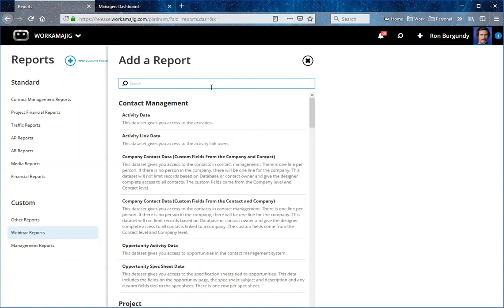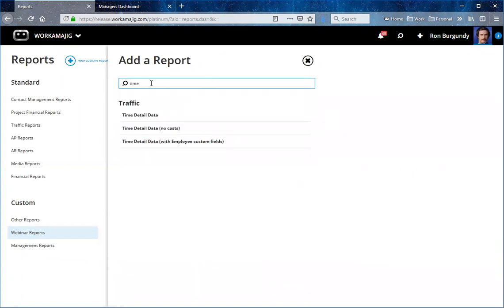I would say probably one of the biggest ones is a lot of clients want to see everything relating around time. So in my data sets of our custom reports, I'm going to just put in the word time. And here's that one called time detailed data. So like I said, a lot of you might be familiar with this one. And in that case, if you are, great.